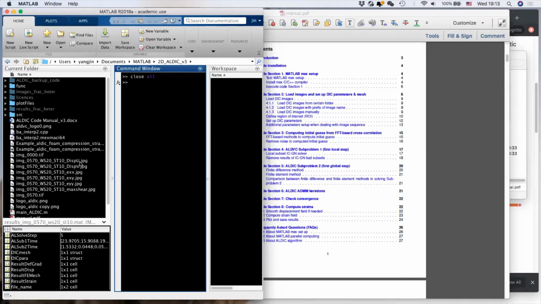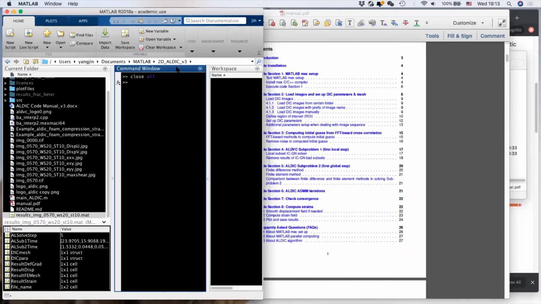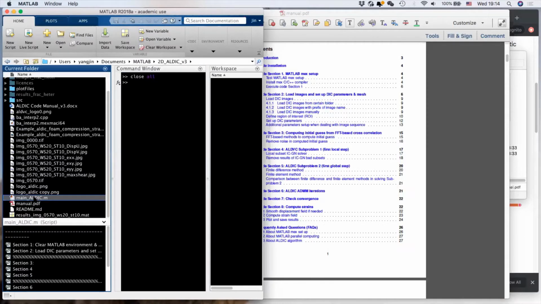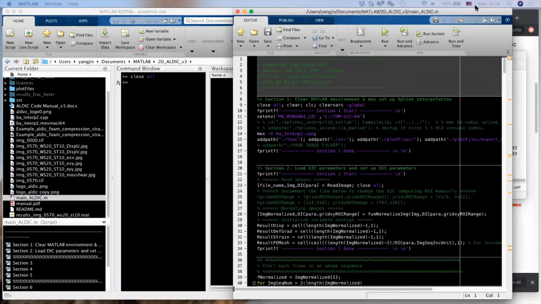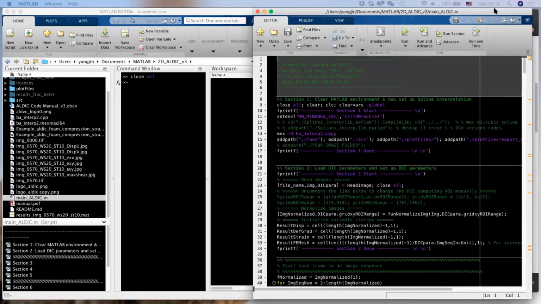So you can put the code in MATLAB, for example in the 2D ALDIC, and then you can open the main file. It's called main ALDIC. The code runs section by section. Once you are familiar with all the sections, you can just run it once. So first, I will introduce this code and run it section by section. There's the button here.